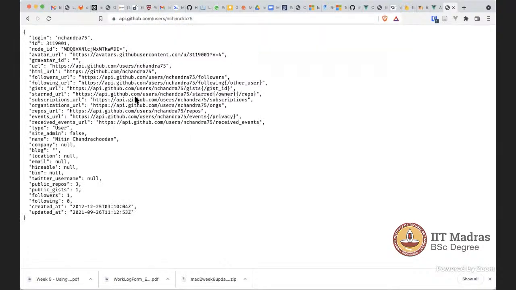And if I look at this one, for example, which is my user ID, it says login information is this, the ID is this, node ID, I have no idea what this is. It has some other information out here, right? It actually shows various URLs. This is the present URL that I am at right now. This would be the HTML URL, which can be used to see the user page, right?